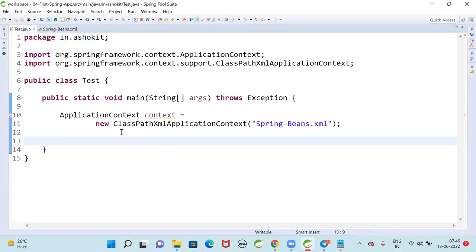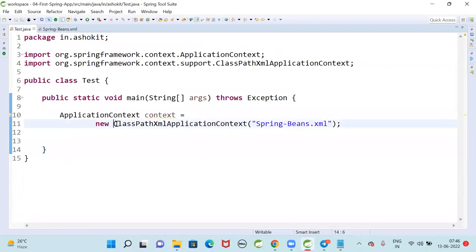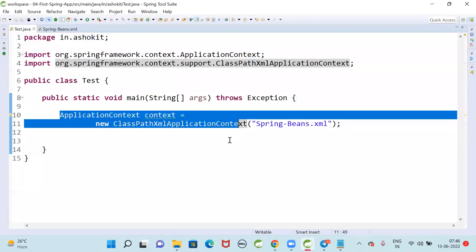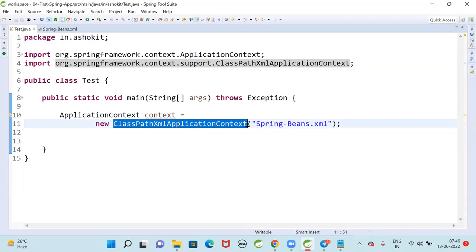Very good. So now ApplicationContext is an interface. ClassPathXmlApplicationContext is the implementation class. What is this ClassPathXmlApplicationContext? The meaning of this class is it has to read the XML file available in the class path of the application to start the IOC container. Are you guys getting my point?